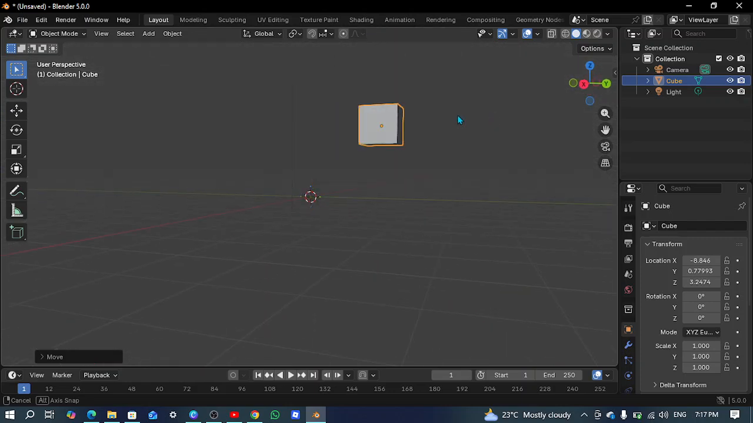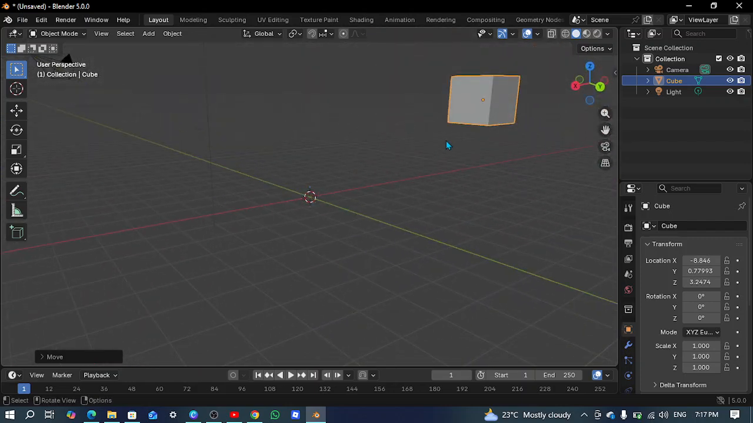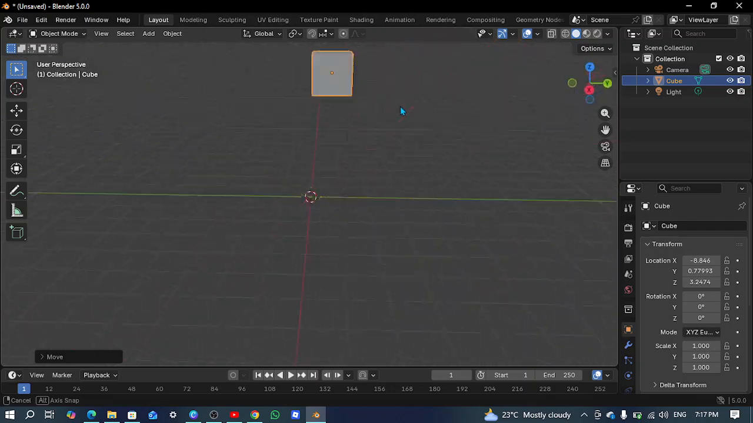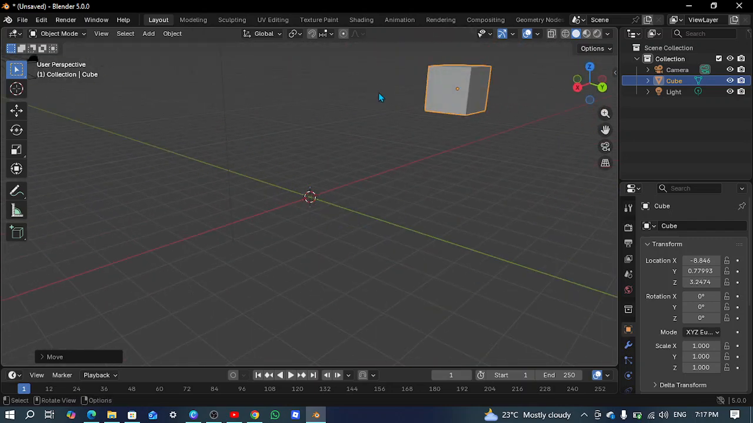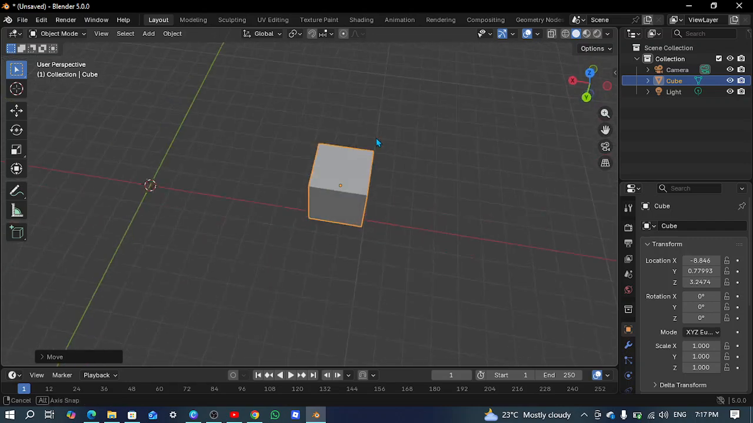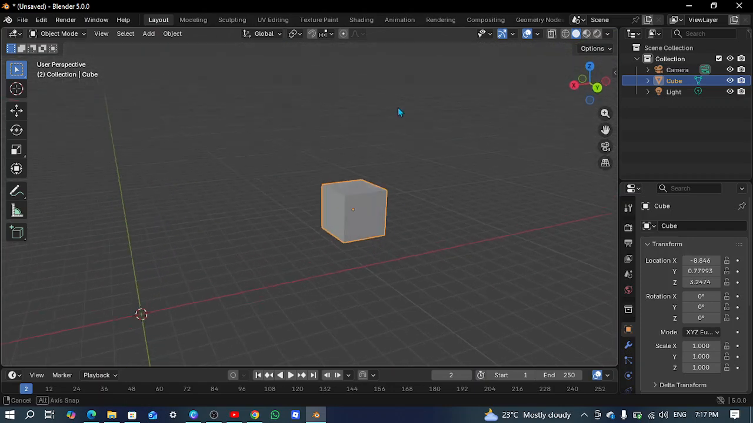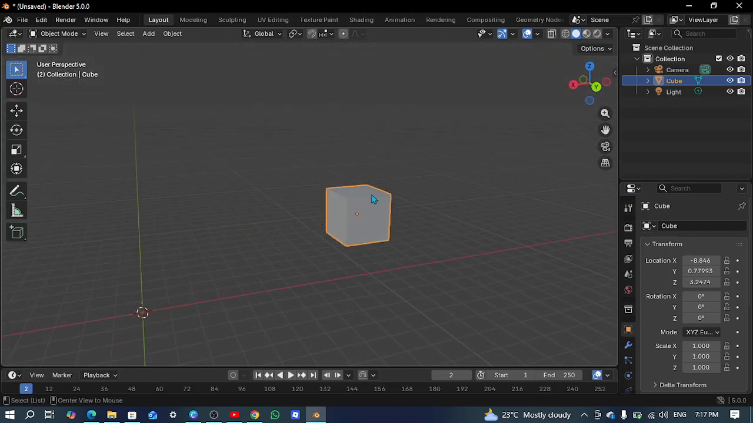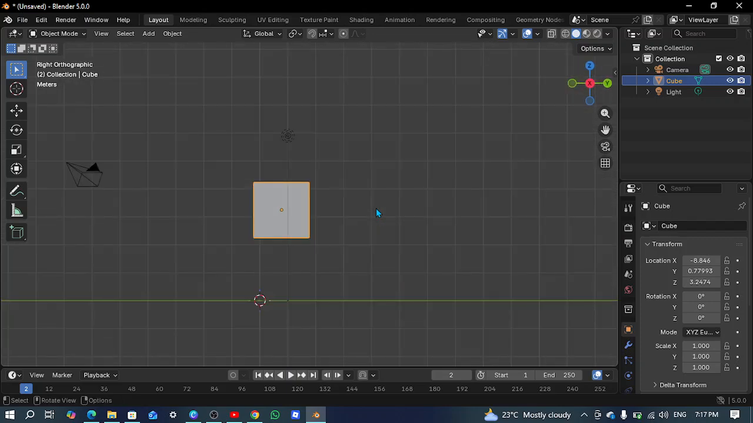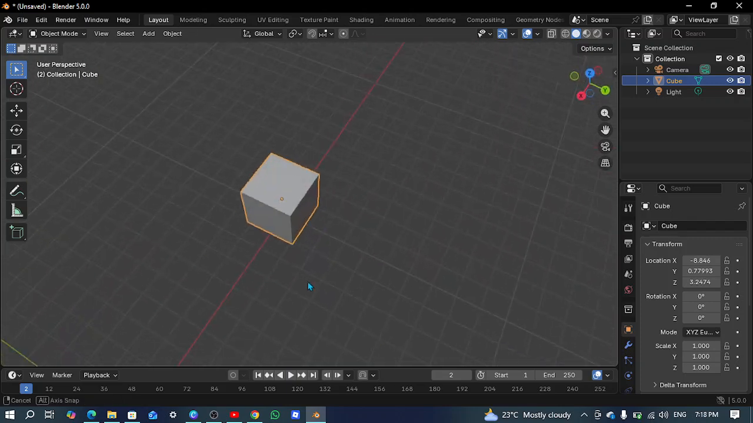Now next is how to move around the view. If you're on a Mac, you press Option, and then you press the mouse scroll wheel. Option, mouse scroll wheel, and where you want to move. For example, I want to move to this area. So Option or Alt and the mouse scroll wheel, and you're focused in there. Option or Alt and mouse scroll wheel, you're focused.